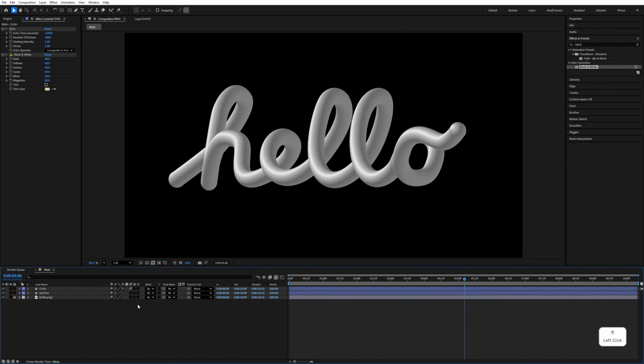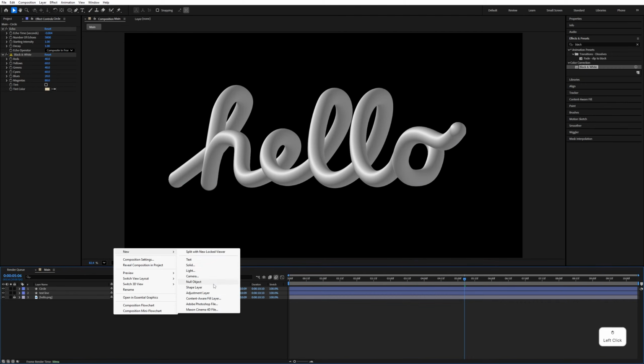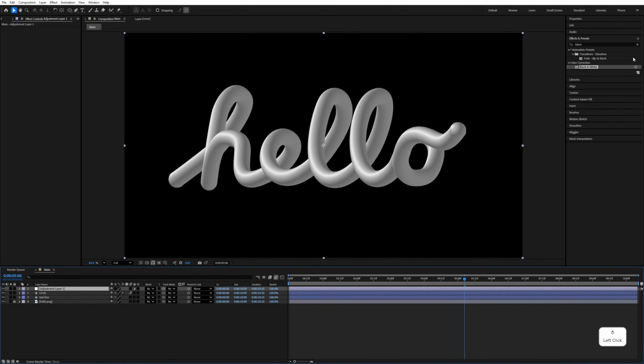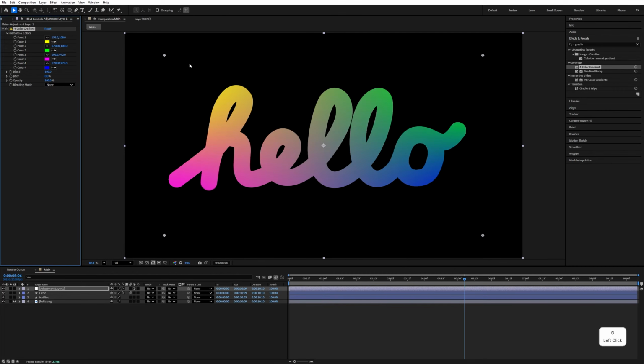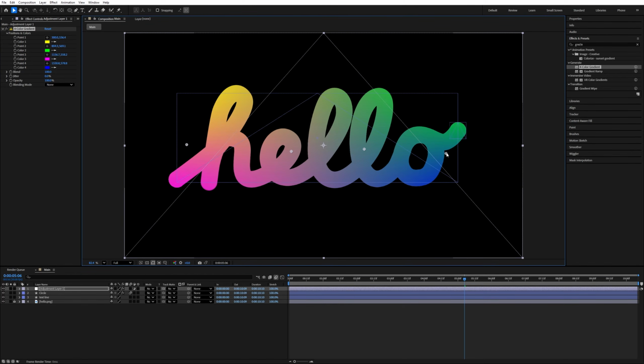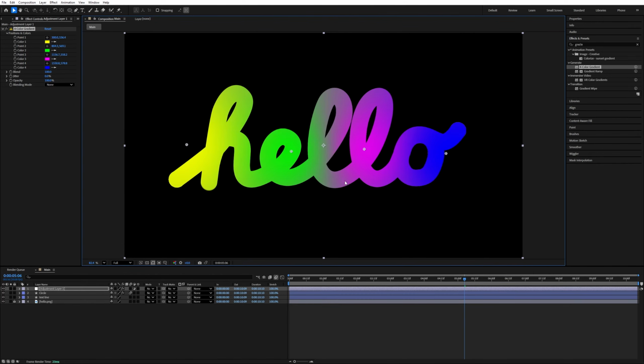Let's add an adjustment layer. Right click, New, Adjustment Layer, and again go to the Effects and Presets panel, search for gradient, 4-Color Gradient, this one, and apply it onto the adjustment layer. This is the first point, this one, and move it here. This second one, move it to the center. This third one, move it here, and this is the fourth. It should go here. Okay, it should look like this.